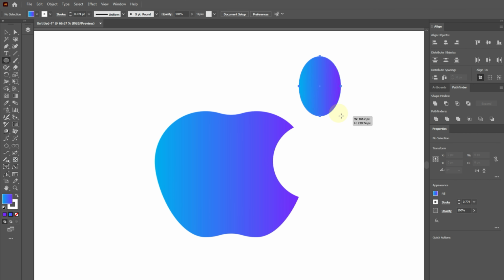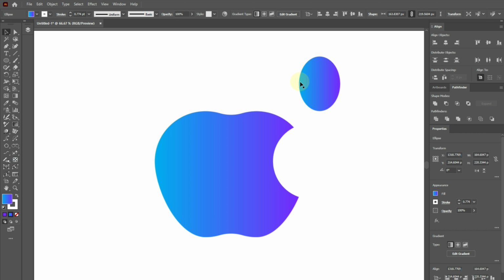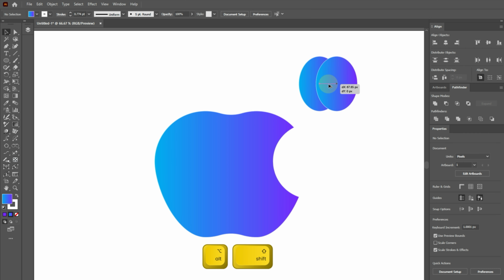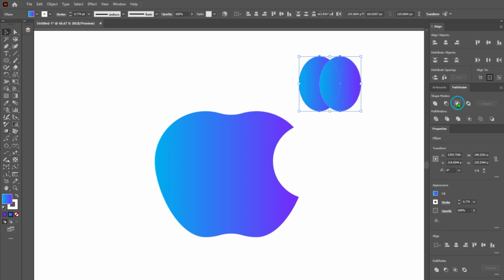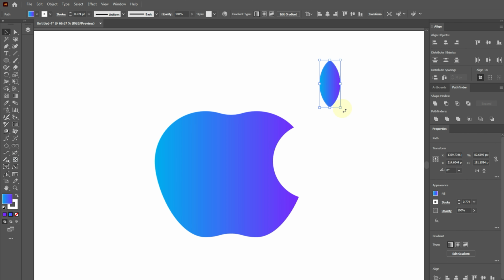Create an ellipse like this and make a copy of this by pressing Alt and Shift. Now select both the objects and choose Intersect. Just rotate 45 degrees like this and move it here.